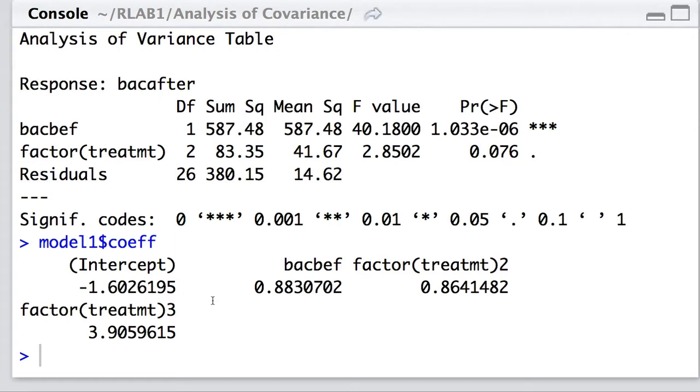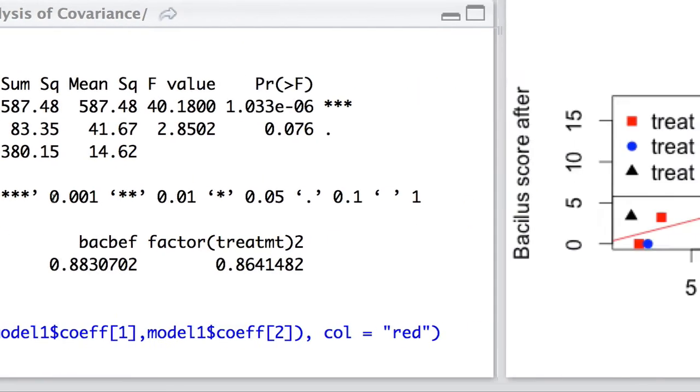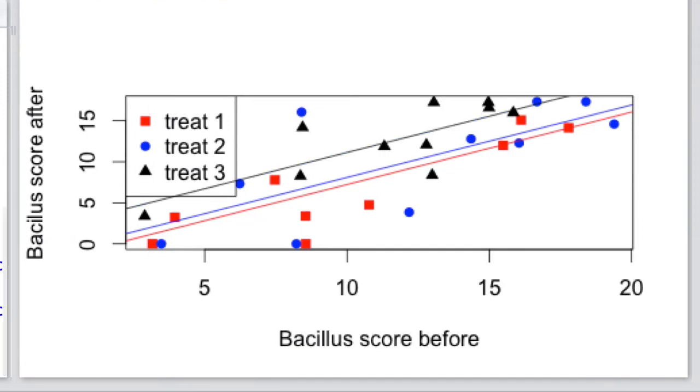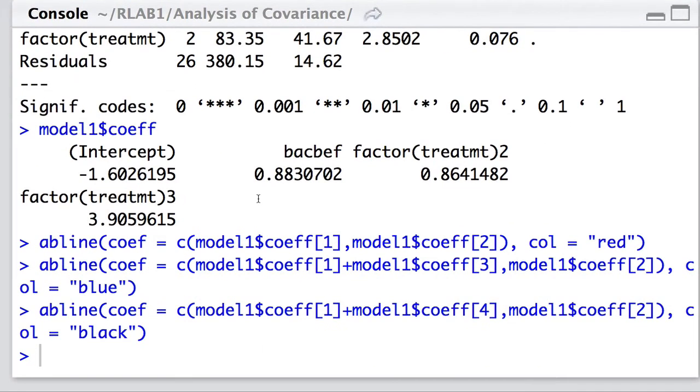Okay, let's move on and fit those lines to the data. First of all, we can fit the first treatment, then the second, and the third to the data simply by drawing lines with those estimated coefficients, and you'll notice that the fitted lines in these cases are all assumed to be parallel and that they have a common gradient of 0.8830.